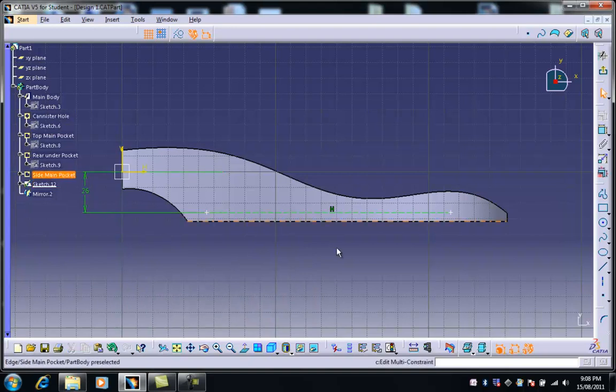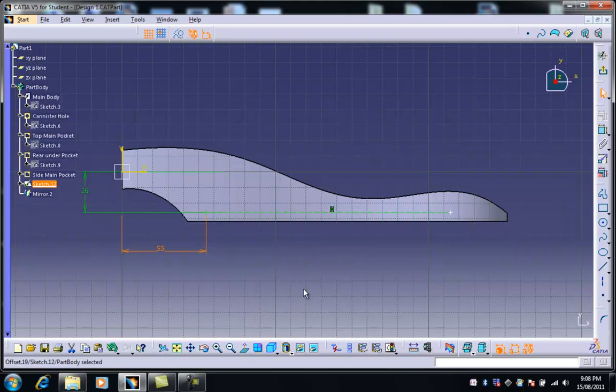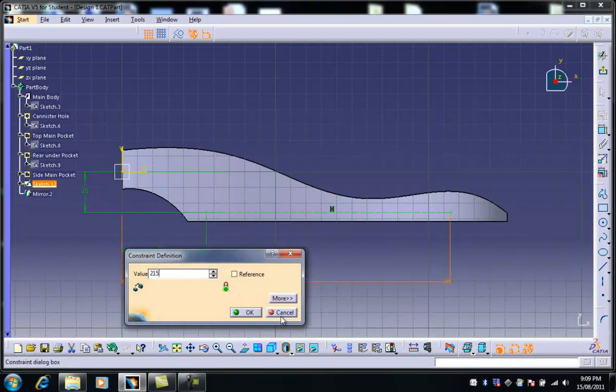and then I'm going to select that one there, hold down control, and I want to choose the YZ plane, and I'm going to constrain the rear axle. Let's say we'll make that nice round number 55 millimeters from the back plane of the car, and that leaves only this one here, which I choose, hold down control, grab the YZ plane again, and then I'm going to constrain that. So I'll make that a nice round number, 215.